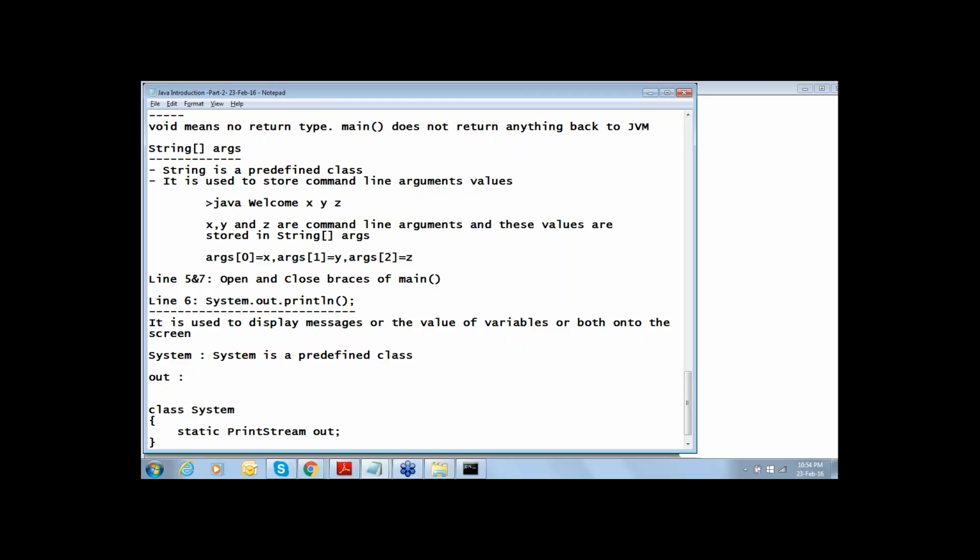That's the point you can remember. However, I'll discuss static in detail in future. So for now, remember that if the member is static, we can access that member with the class name directly. So what is this out here? Out is a data member of System class. It's an object of PrintStream class and it is static.